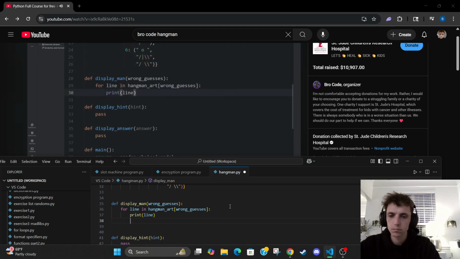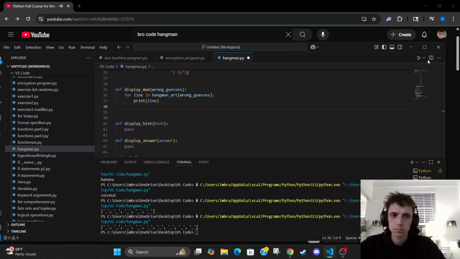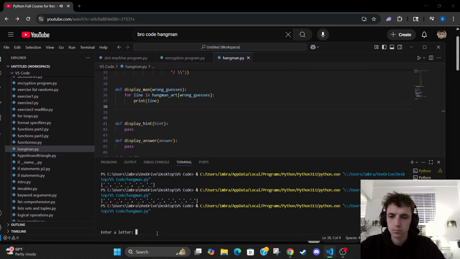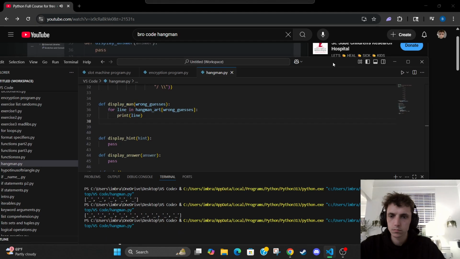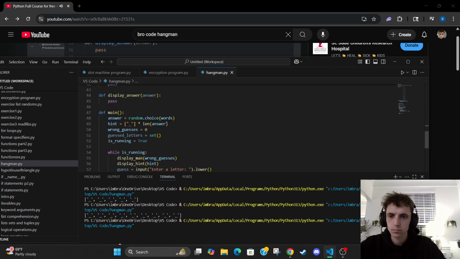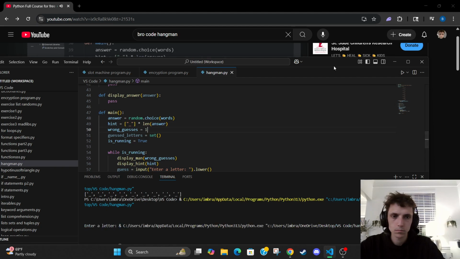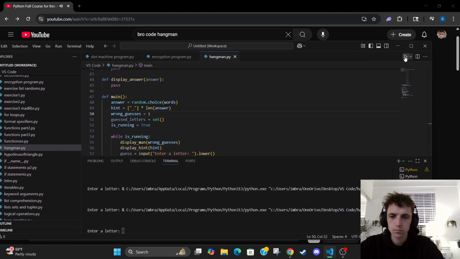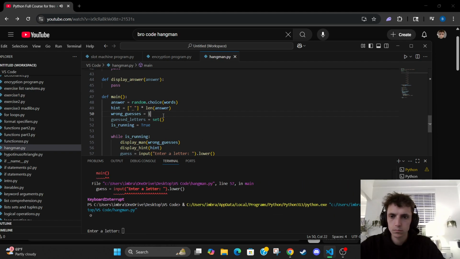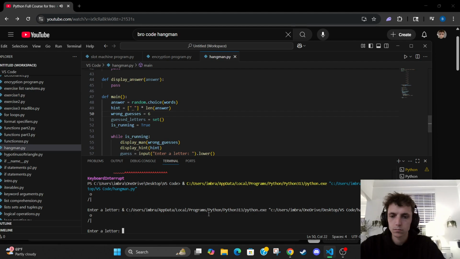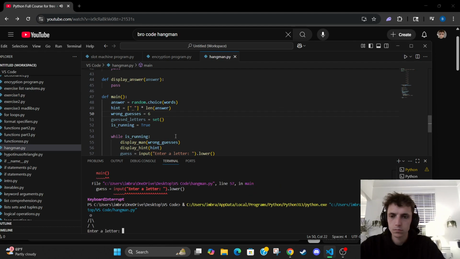Let's see what we're working with. We'll do a test run. So we are displaying no person. We can't see them. For testing purposes, I'm going to change wrong guesses to be 1. We're displaying their head. 2 displays their body. 3 displays their left arm. 4 is their right arm. 5 their left leg. And 6 is their full body. That's when we lose.